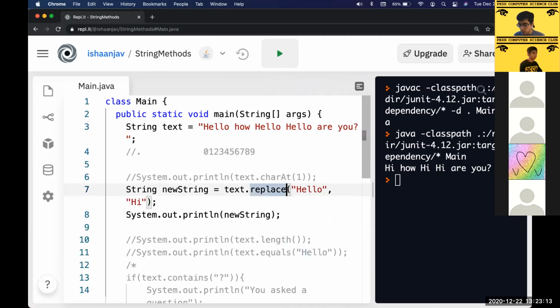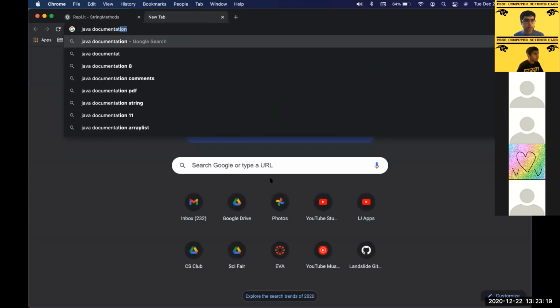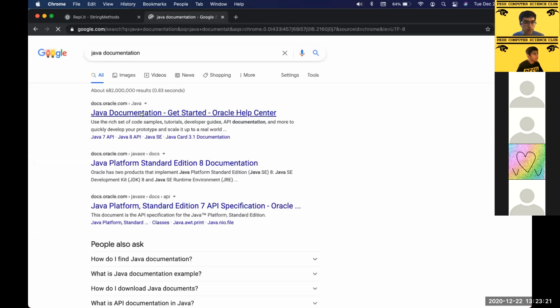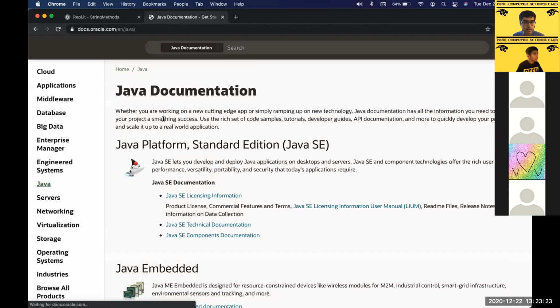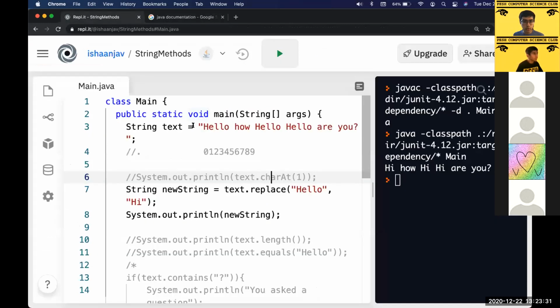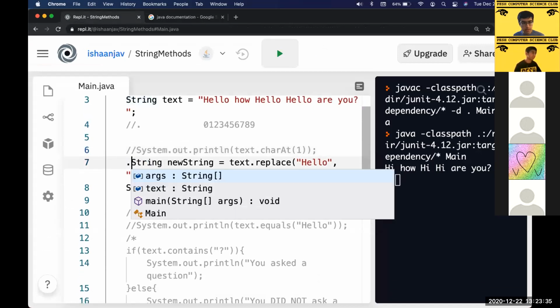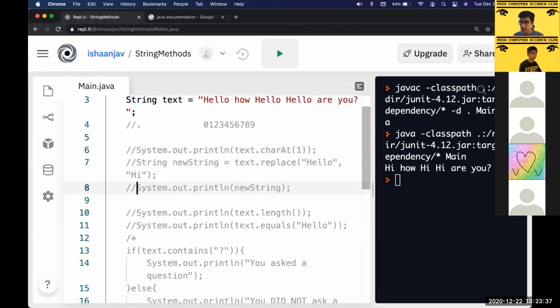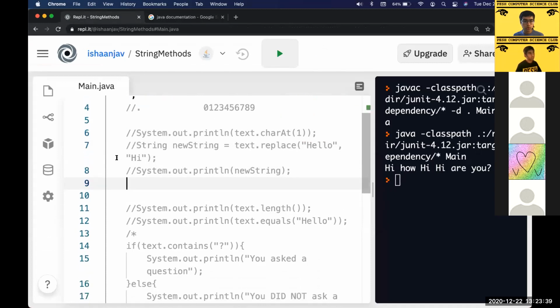If you wanted to replace only one thing, you could say replaceFirst. And if you search up Java documentation, and you click on this link by Oracle, you can see they have really great documentation. So if you search up string Java documentation, you can find a whole list of functions. We're just going over some of the main ones you'll use pretty commonly. Yeah, but this is just an example with text.replace. We have two more we're going to go through.